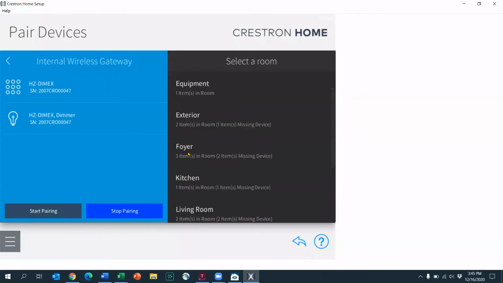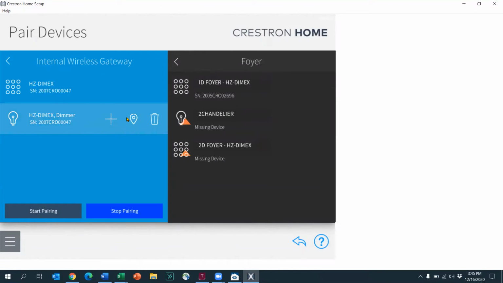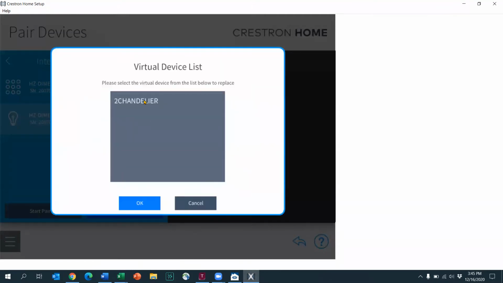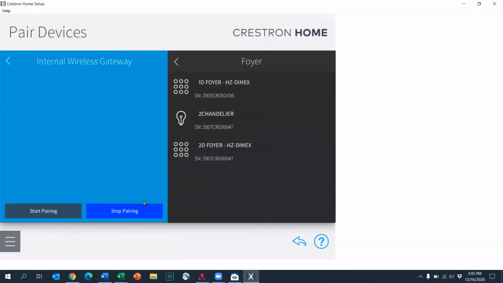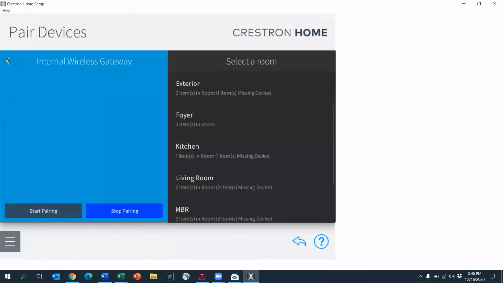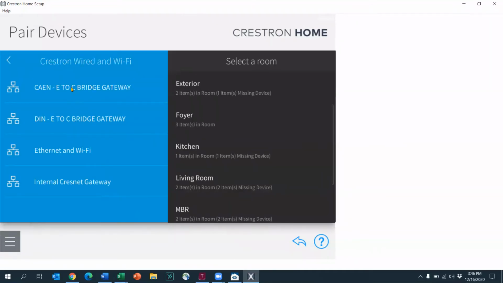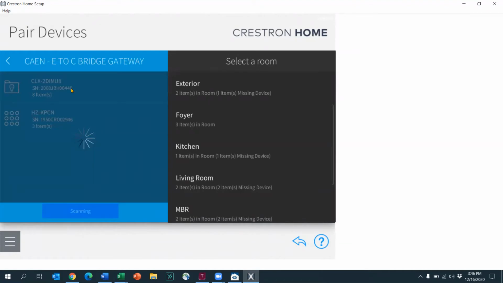We will proceed to the foyer, where we will assign the remaining Horizon dimmer to the foyer chandelier. The assignment of wireless Infinet devices to the system is now complete. It's time to check on our Ethernet to CrestNet bridges by clicking on the Crestron Wired tab. We click on the Ethernet to CrestNet bridge to check on the Horizon CrestNet keypad.